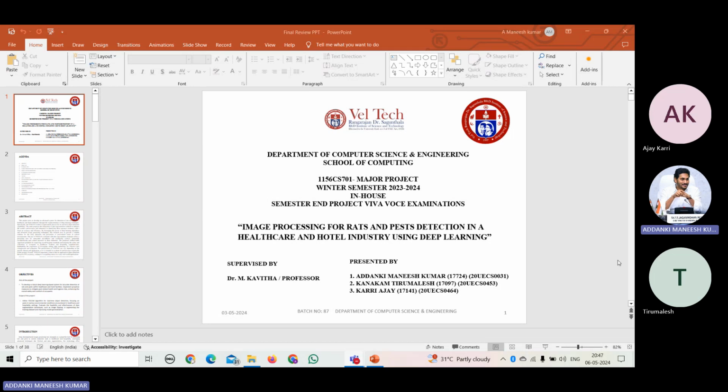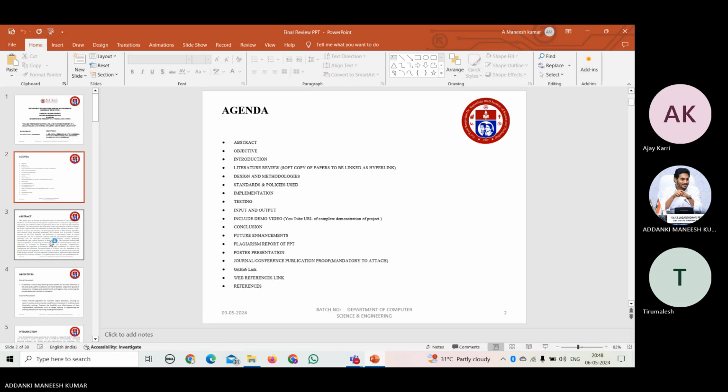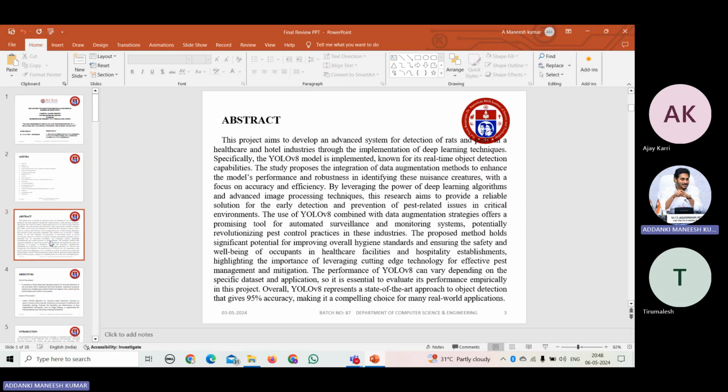So our project title is image processing for rats and pests detection in the healthcare and hotel industry using deep learning. The main abstract of this project is to develop a detection system for rats and pests in the healthcare and hotel industry. Through the implementation of deep learning techniques, we are using the YOLO V8 algorithm to implement this project.